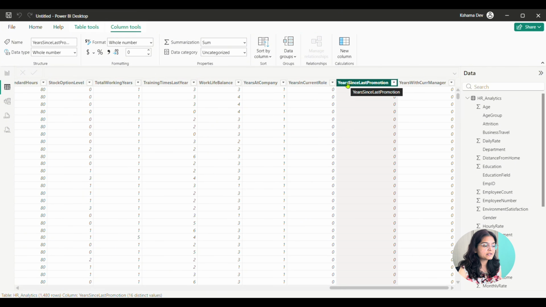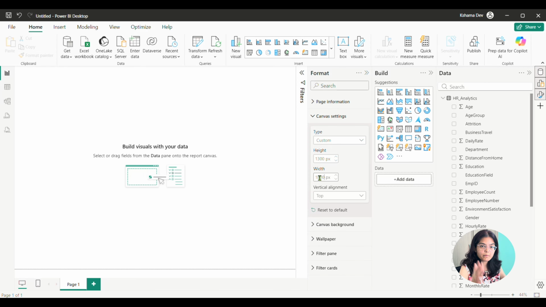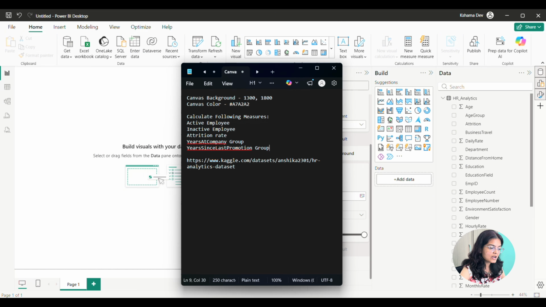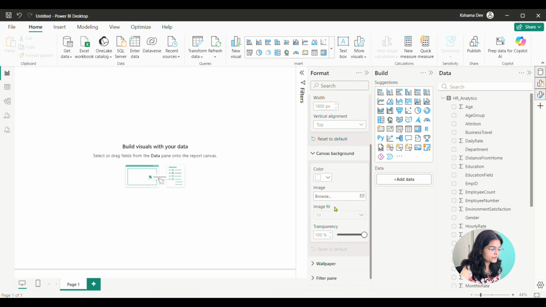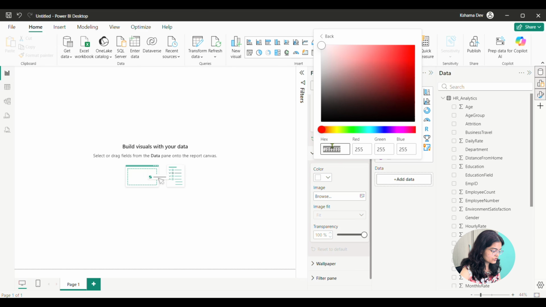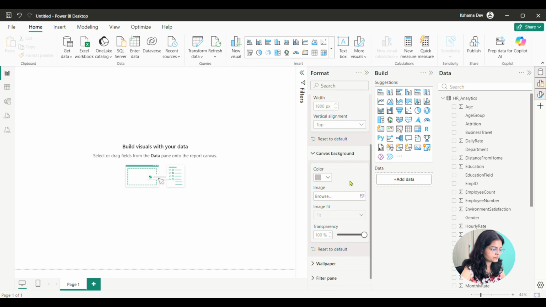Okay, so now let's start building it. The second thing, we are going to do the canvas settings. I want to make it custom, and I want to go with 1300, and this would be 1800, right? Because our dashboard is going to be big. Canvas background. If you have noticed, I have already written the color code which I have used for the canvas background. We'll just go and paste it, right?